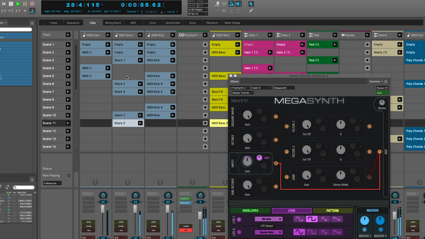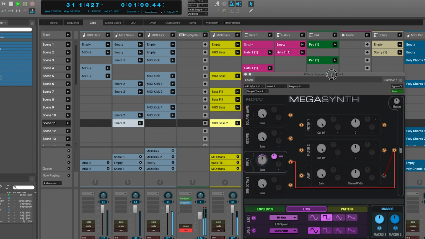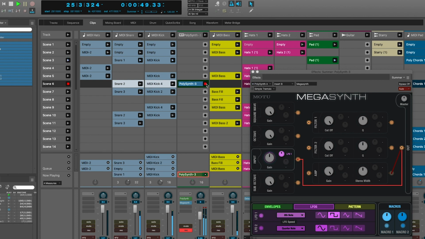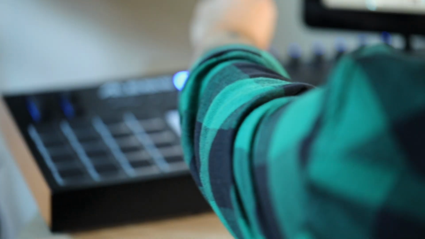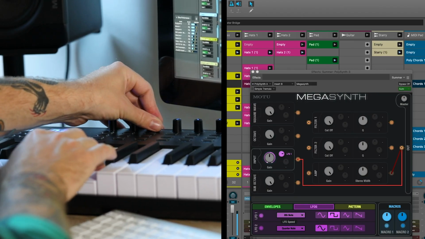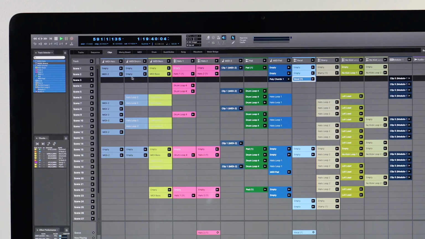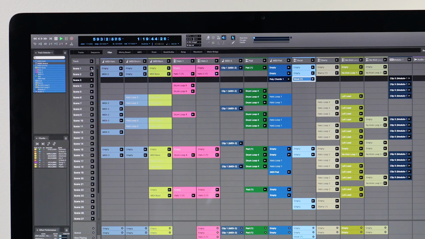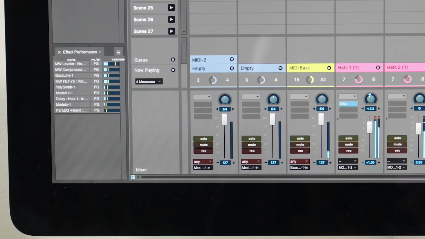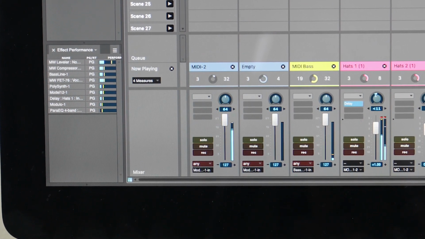Clips can also be comprised of automation for any track style. Watch as I record plug-in automation directly into an empty clip cell on this instrument track. I can cue that automation at any time, or make it part of a scene, which is comprised of multiple clips across an entire row of cells. And again, once the cue grid cycle completes, the next clip or scene drops into the now playing section.